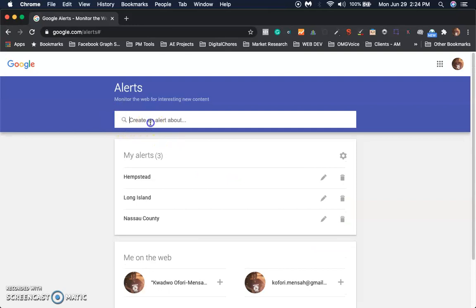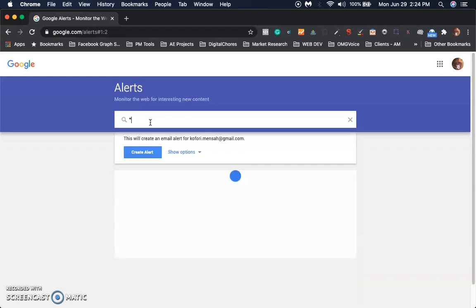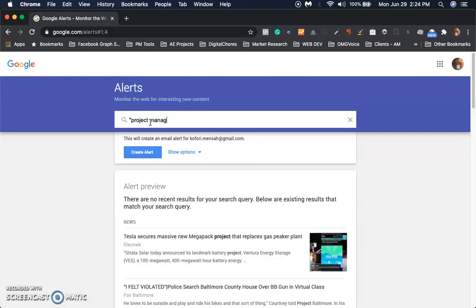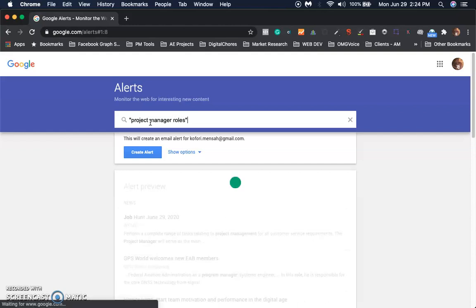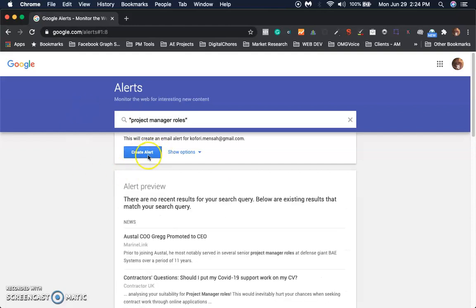So how do you set it up? You come in here. Let's say you're looking for project manager roles. Again, don't forget to use your quotes. So you do project manager, say roles, and you can just click create alert, and the alert will be created. But there are additional options that I think you need to take a look at as well.